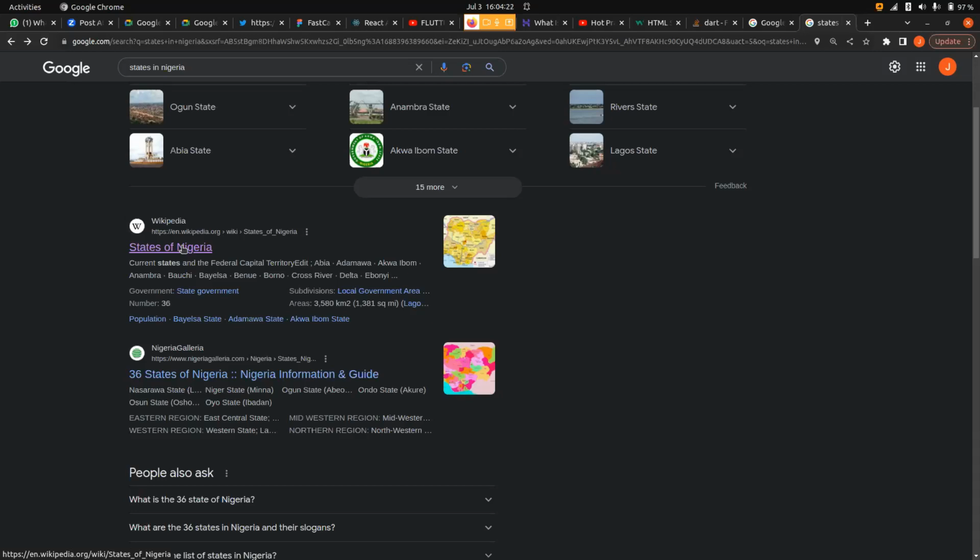So if I hover on this state of Nigeria, it signifies that this is a link. If I click on it, it's going to show plain text. State government is also a link.